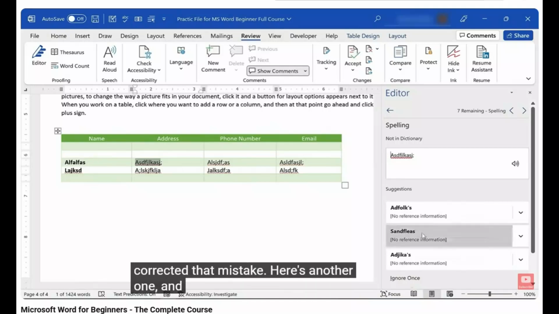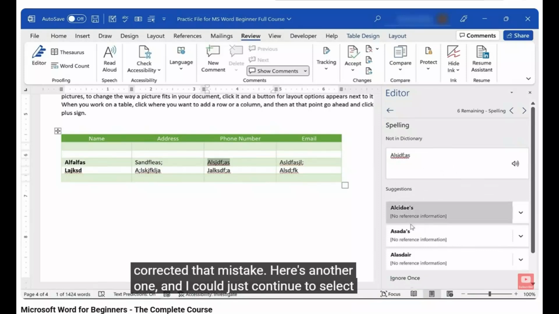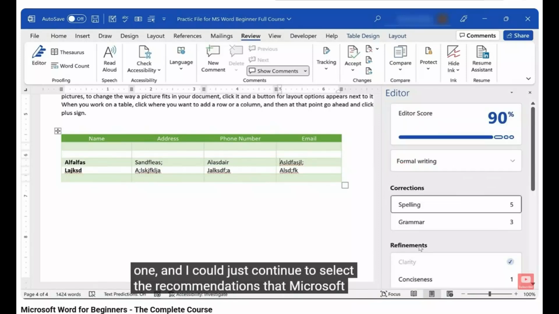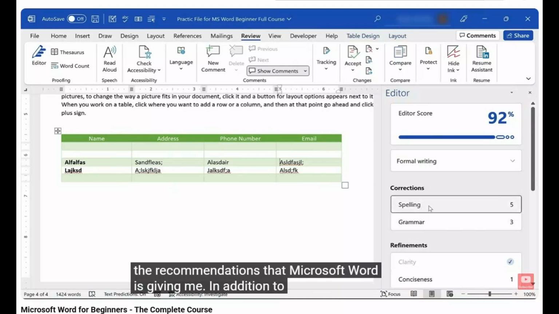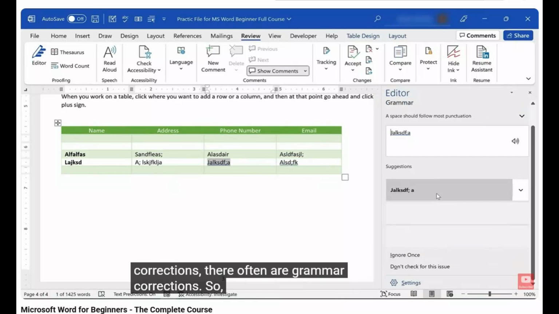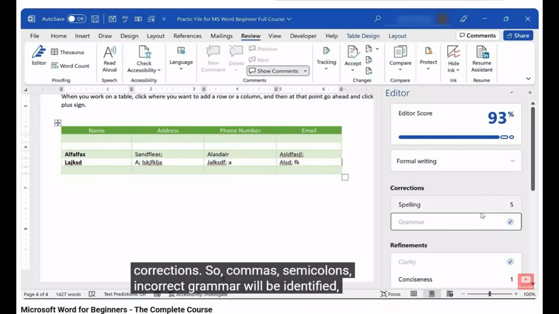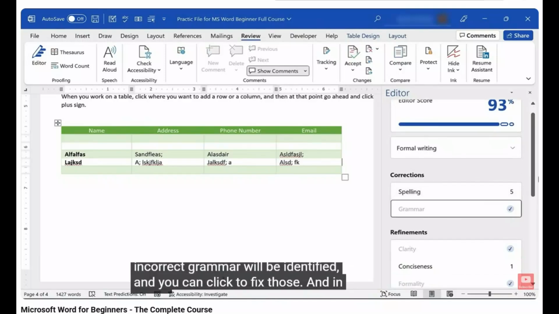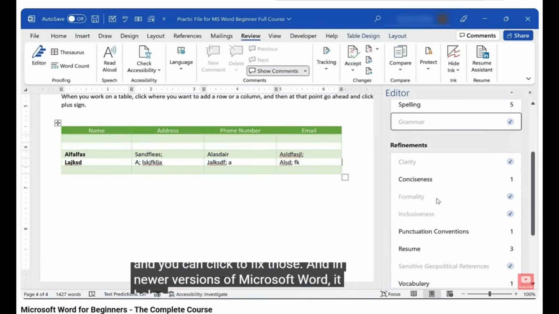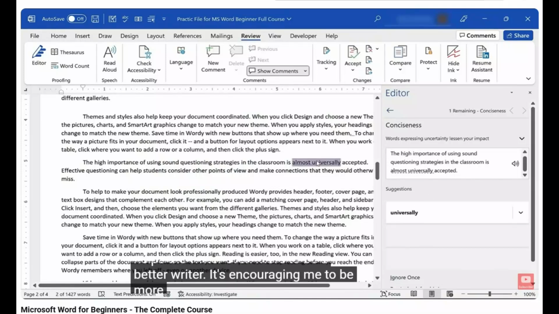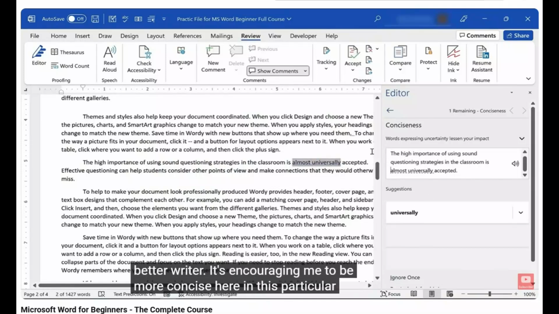Here's another one, and I could just continue to select the recommendations that Microsoft Word is giving me. In addition to spelling corrections, there often are grammar corrections. So commas, semicolons, incorrect grammar will be identified, and you can click to fix those. And in newer versions of Microsoft Word, it helps the writer even more to be a better writer. It's encouraging me to be more concise here in this particular case.